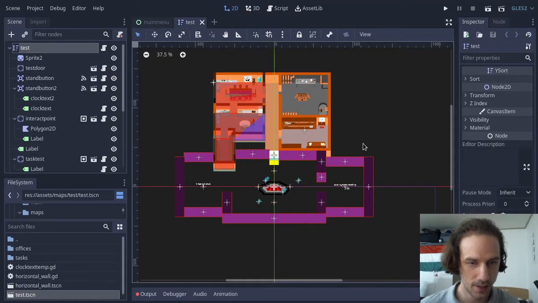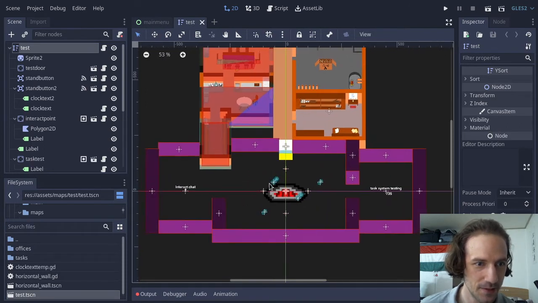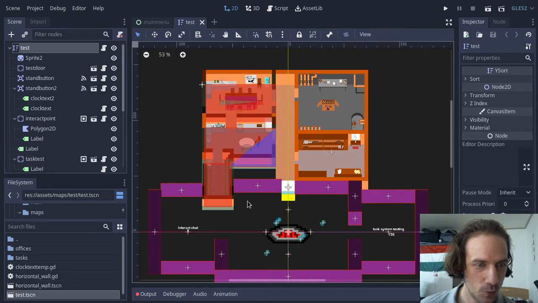Alright, so here we are in our Godot project. This is our test map. You can see it contains this bottom part, which is just very basic things. And this top part is what we are currently working on, to implement a nice hand-drawn map instead of these ugly bulk walls that we have here.